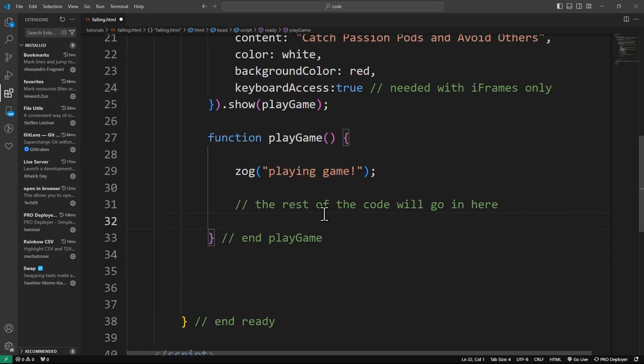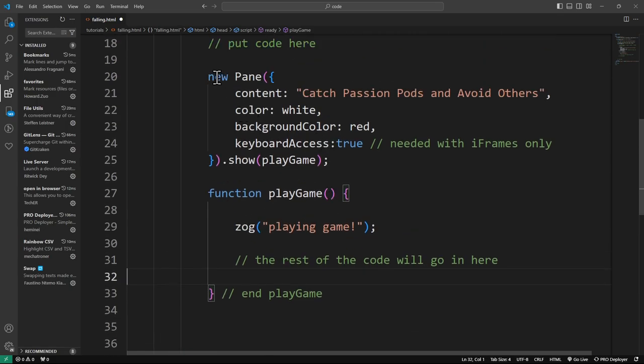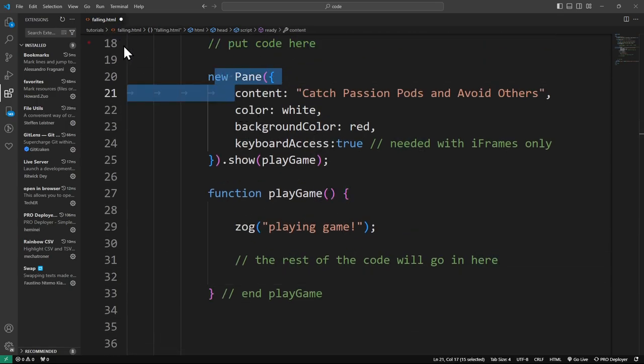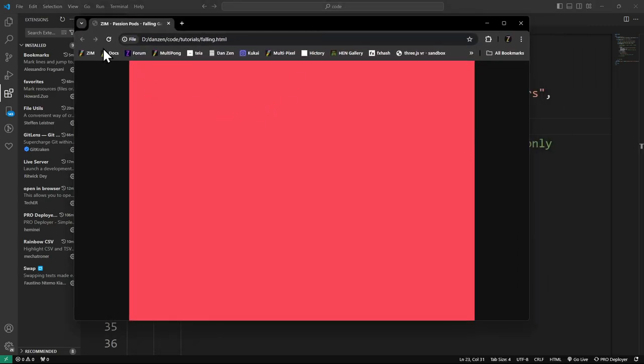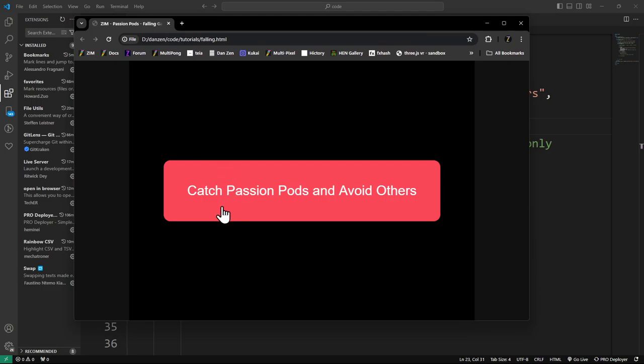All right, good. So, in other words, we should see now, if we test this, save it first. See that little white dot up there? That means it's not saved. Now I've hit Control S, and it's saved. And we open this up. It's no longer going to be red, I hope. Okay, there we go. So, catch passion pods and avoid others.